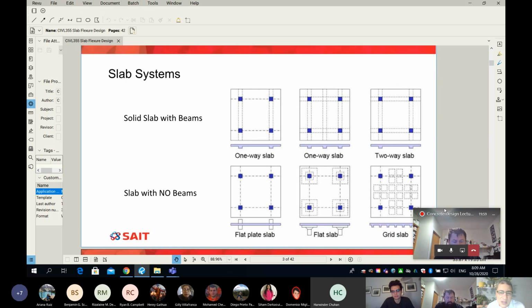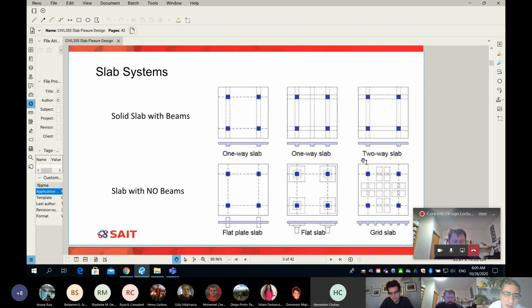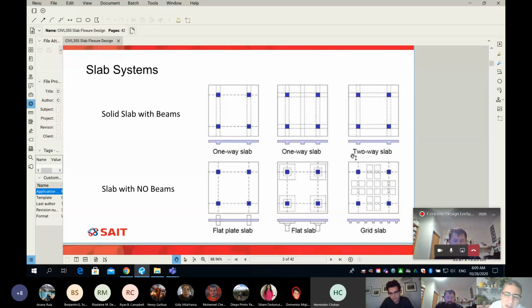So this slide here, I know it's probably going to look a little bit weird in the beginning, but let's see when I give you some description of what's going on. Hopefully this will make you feel better. To me, I would say I can classify my slabs into slabs with beams and slabs with no beams.